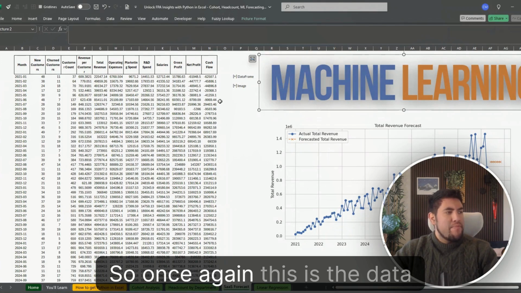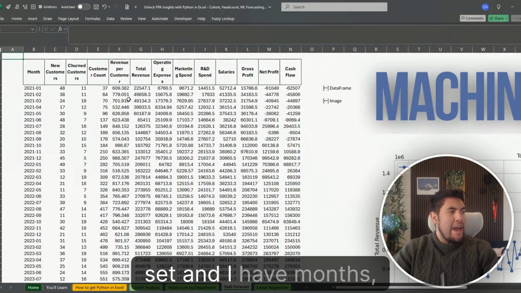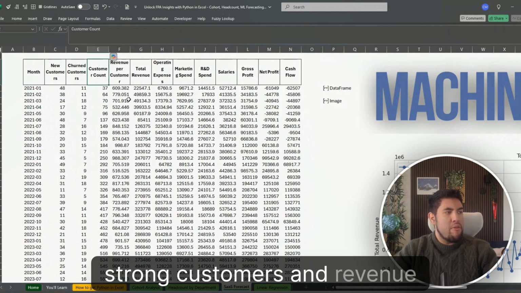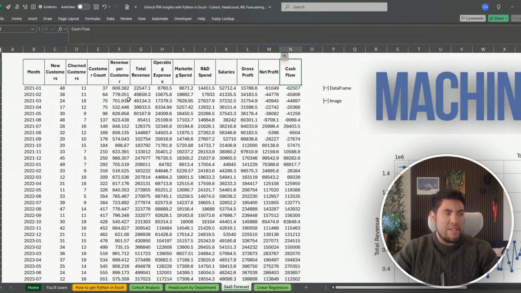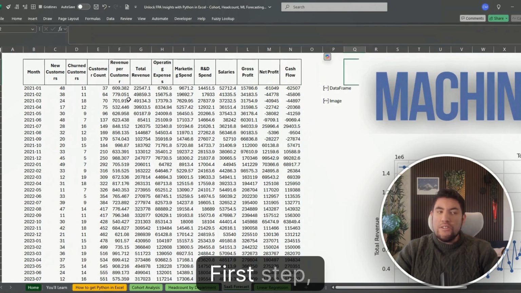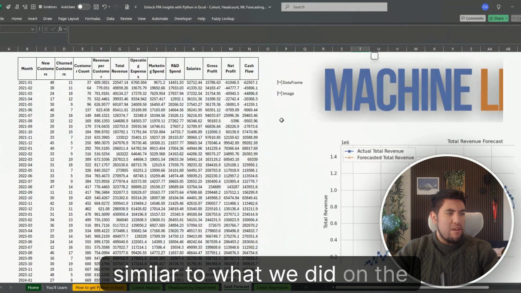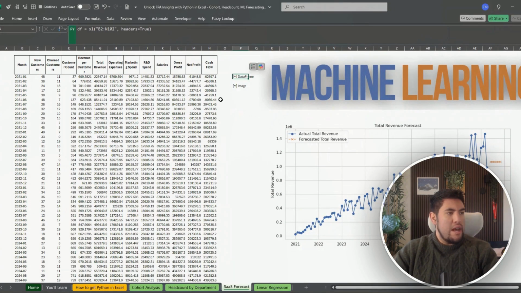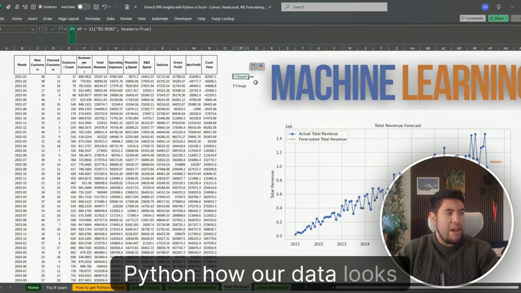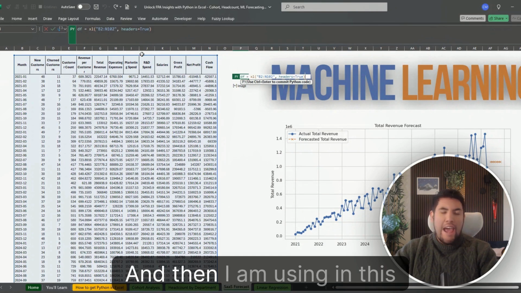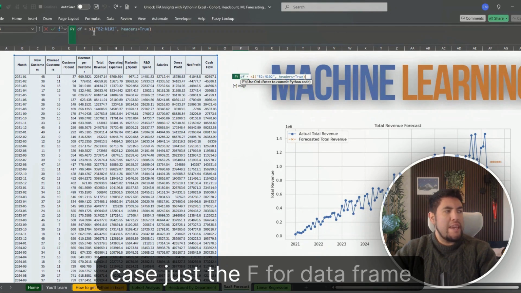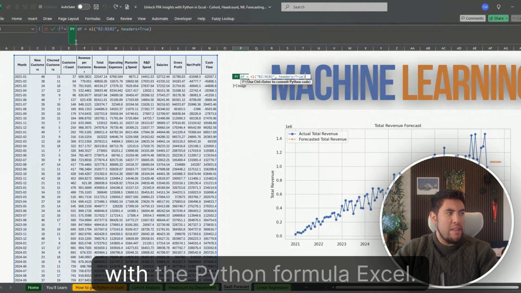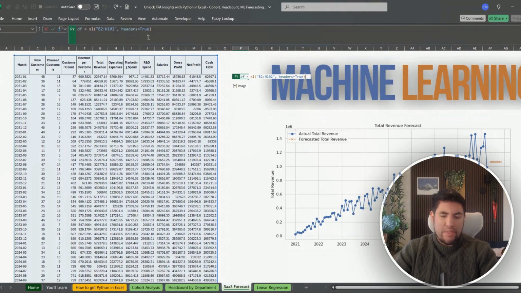So once again, this is the data set, and I have months, so a date, new customers, churn customers, revenue, salaries, etc. First step, similar to what we did on the previous two analyses, is to show Python how our data looks. And then I am using, in this case, just df for data frame and selecting again everything with the Python in Excel formula.